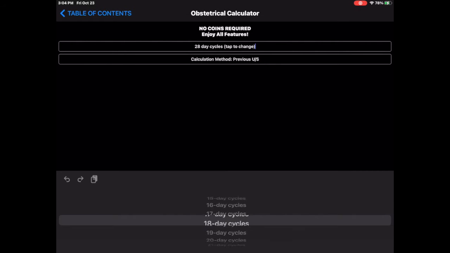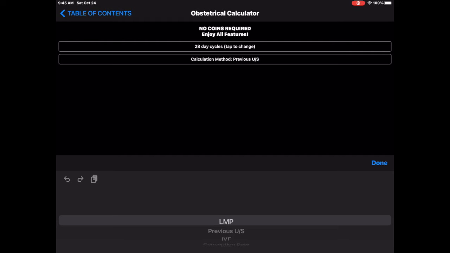Adjust the number of days in each cycle. The default number is 28. You can calculate the fetal age by LMP, previous ultrasound, IVF, conception date, and expected date of delivery.